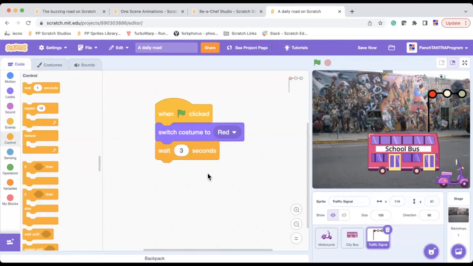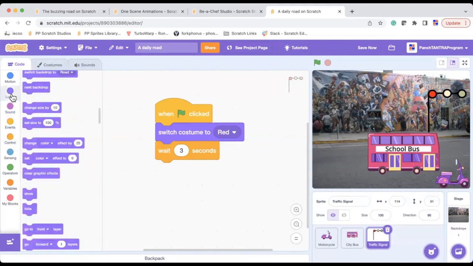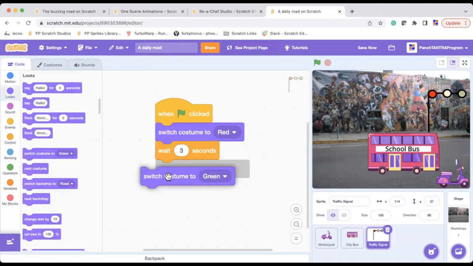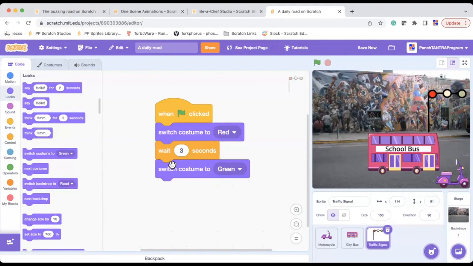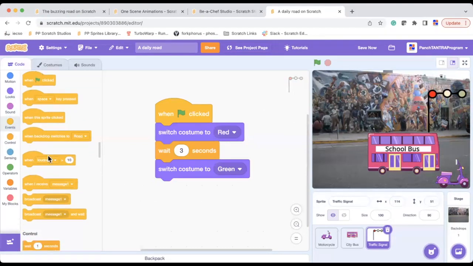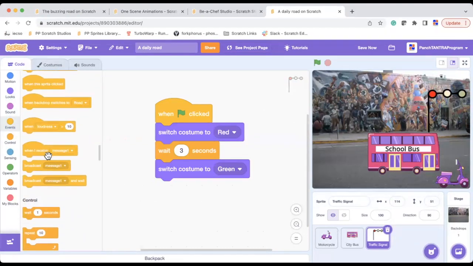And after waiting for 3 seconds, it is going to switch costume to green. And once it has switched costume to green, now we are going to use an event to broadcast. Broadcast means it is sending a message to everybody who is listening. It doesn't matter who. On this project, everybody else can listen to this broadcast. So this broadcast doesn't care to whom it is being broadcasted. It is just sending a message.